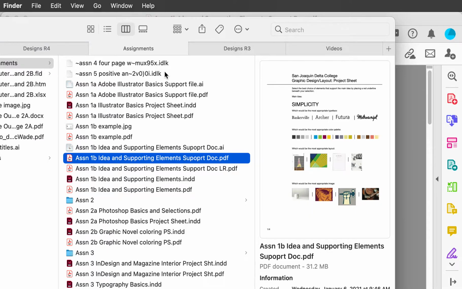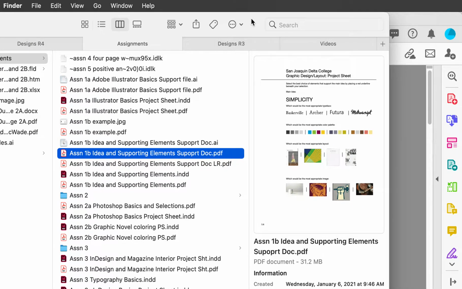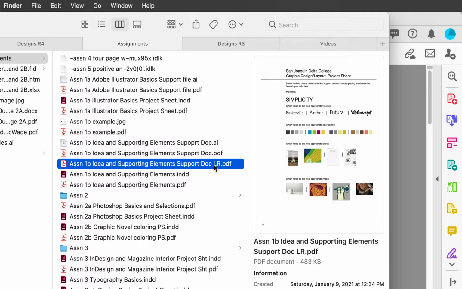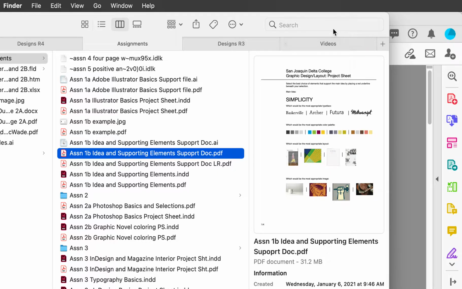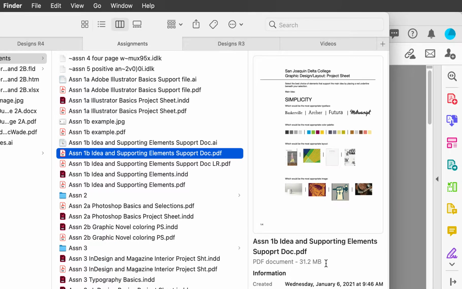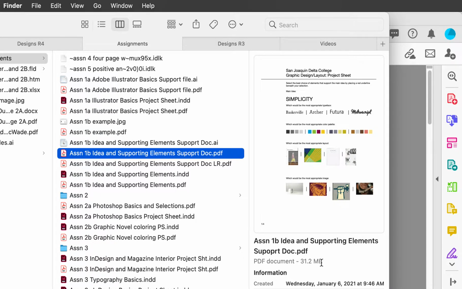Well, I'm on a Mac, so I can look at the file. There are a couple of things you can do to look at the file size. On a Mac, you would just select it, and since selecting it, it shows you a preview. It says the file name, what type of file it is, and then the size. This is 31.2 megabytes. This is too big to email right now.